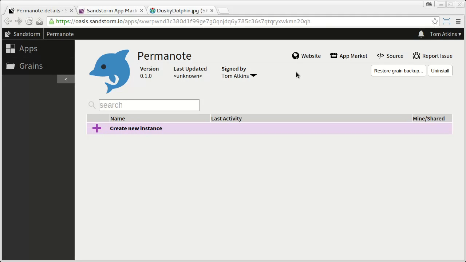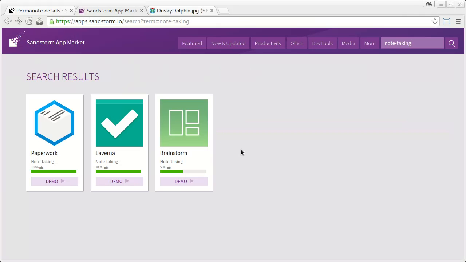Hello, this is a quick demo of a little app called Permanote that I've written for Sandstorm. It's a note-taking app. There's currently 3 note-taking apps on Sandstorm. They're all great, but none of them met my needs, so here's Permanote.